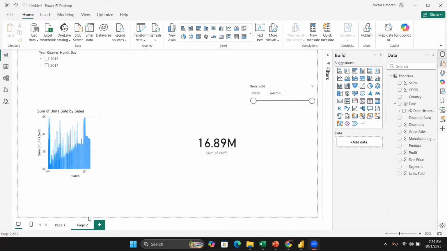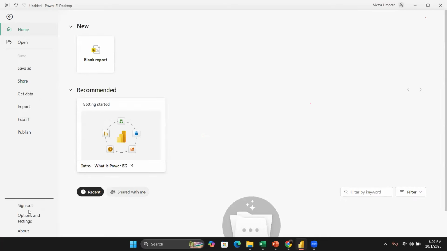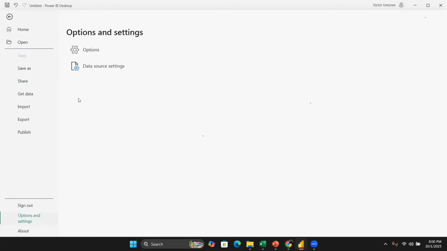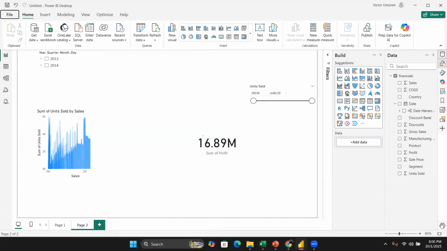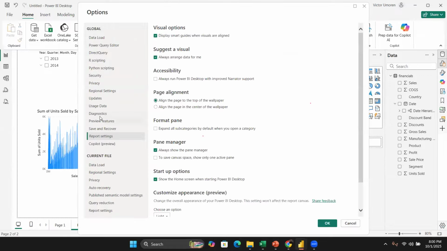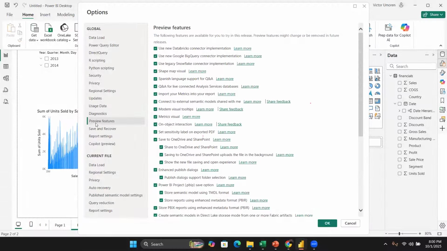Thank you very much for that question. So you go to File. From File, you go to Options and Settings, and then you click on Options here. Alternatively, you can just click on this button here. Can you see bottom right, Settings? So when you come here, it's going to load now. So you go to Preview Features here.